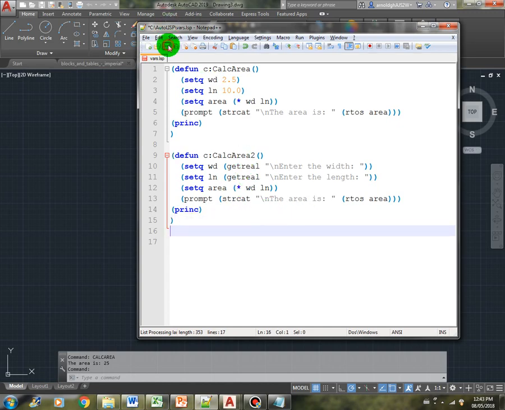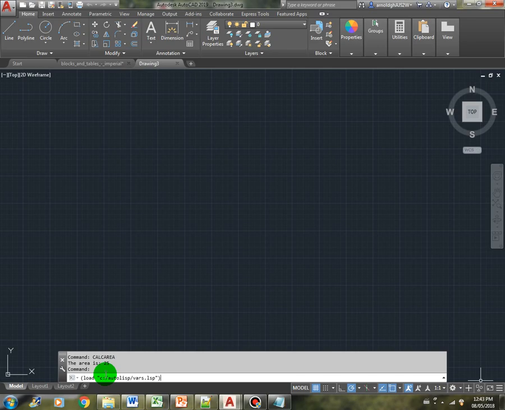We can load the file, save it, and load it. And now we have a new function called calcarea2. Let's try that out. So now we are being prompted with the width. So you can enter whatever number you like with a decimal. Let's say if you enter 3.5 and 7.6 for the length, we have here the 26.6. This is our area.